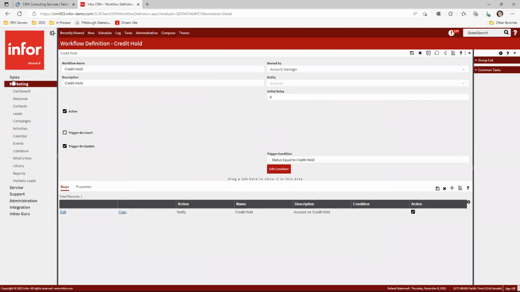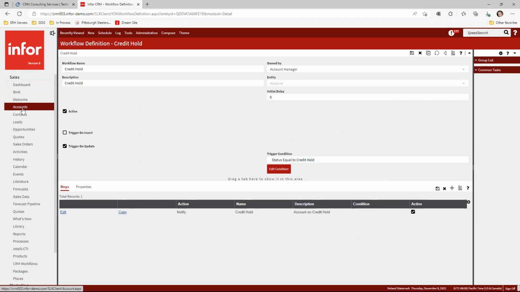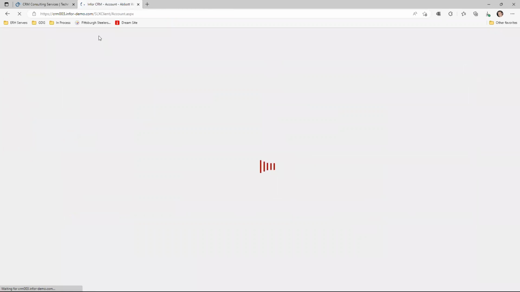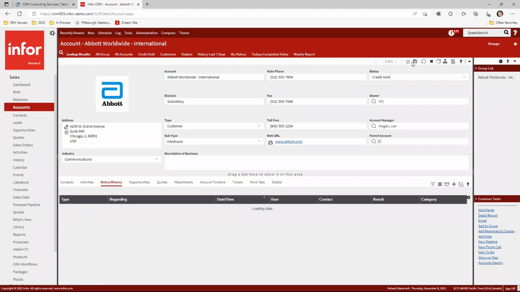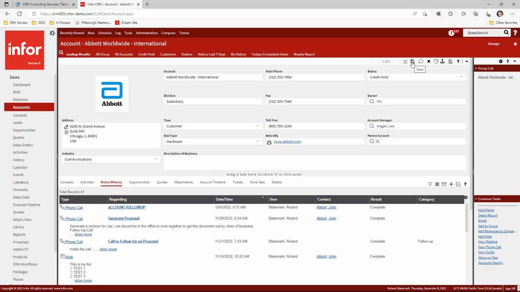And what does that mean? That means if I go into an account and I'm working with an account, I guess I could have gone to my recently viewed, and suddenly, for whatever reason, Abbott Worldwide or Abbott International goes on credit hold. Usually that's an ERP status. So that's what I want. When they go on credit hold in the ERP, that automatically gets synchronized to CRM and they're on credit hold. When I say save here, it's automatically going to fire off that trigger. So in a minute here, I'll get an email and it'll say credit hold. But that's some of the workflow stuff that goes out there.